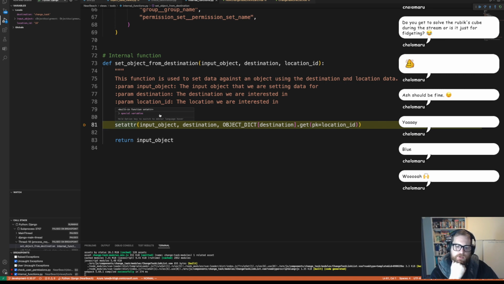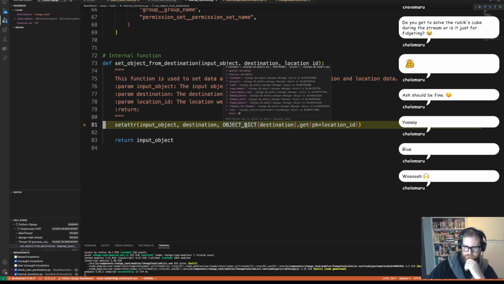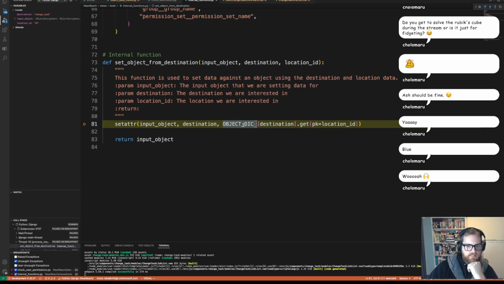So param input object, the object that we are setting the data for. All right, cool. The destination we're interested in. Location ID, the location we're interested in. Okay. Oh, I think I know what it is. I think it's this.